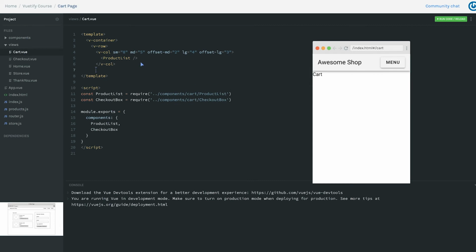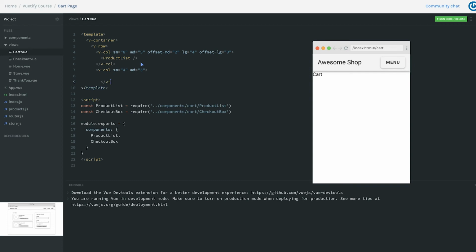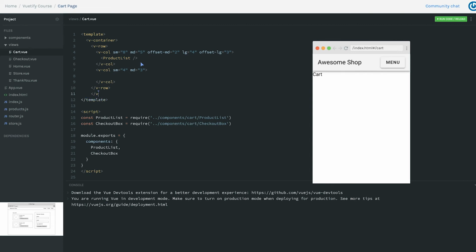And the second column will be small of 4. And of course, X small, that means it'll take up all 12 columns. We'll go medium of 3 columns, and then close this. And then we'll close the V row, and then we'll close the V container. And then inside of here, we'll put the checkout box, which is that form box in the mockups.